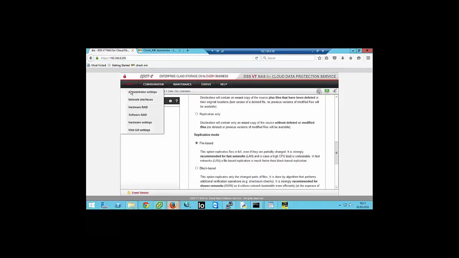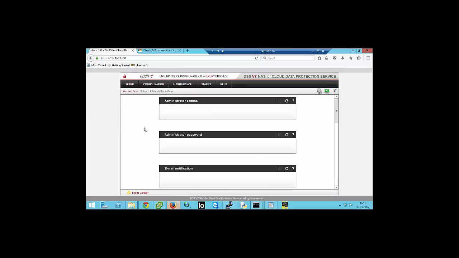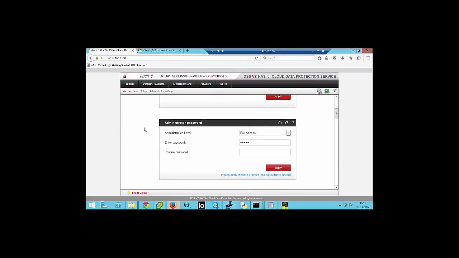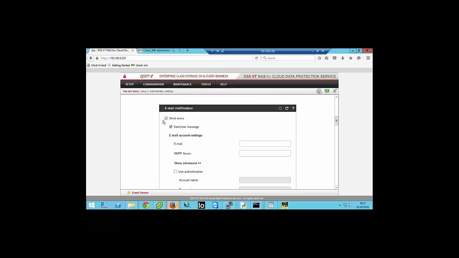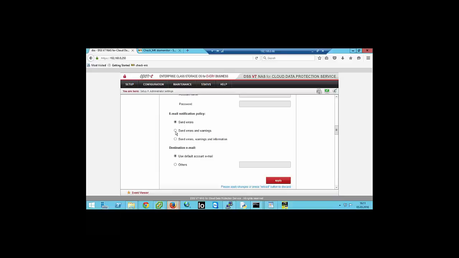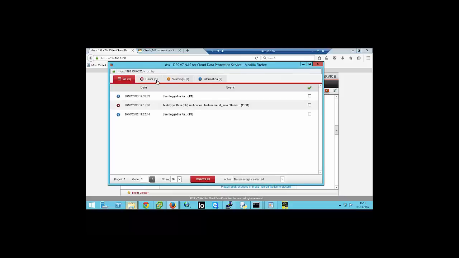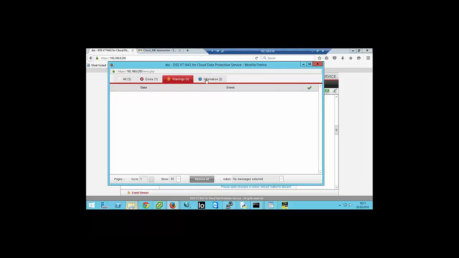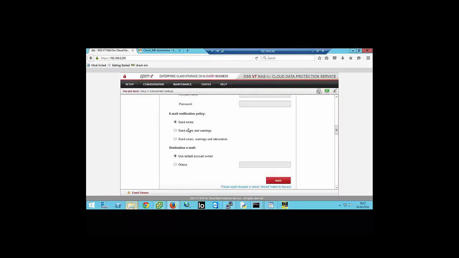Okay, and in administrator settings, there is now finally the option to send the errors, or actually events, and then you can select whether you want to send errors only, send errors and warnings, or send errors, warnings, and information. This is exactly what you have in Event Viewer. In Event Viewer we can have errors only, warnings, or information. By default we are sending everything, but if you think that you only need the most important stuff, then you can just select send errors and you will get errors only.